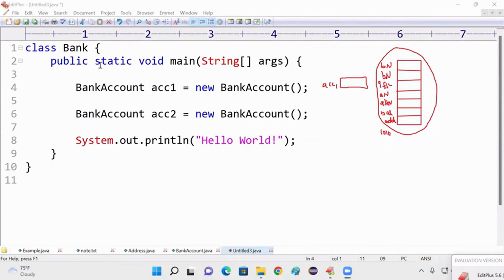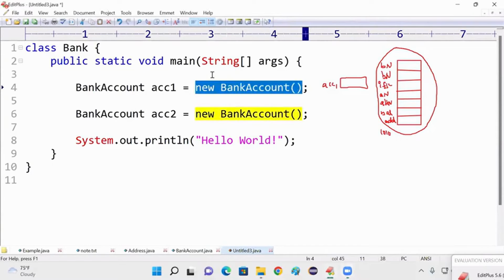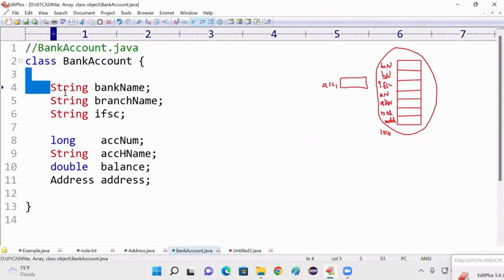When the address object is created, did you create an instance of address? You apply the new keyword to only what? Then control will go to the bank account class. In the bank account class, these variables' memory is allocated. Have you assigned any value here? Then how is the address object created?